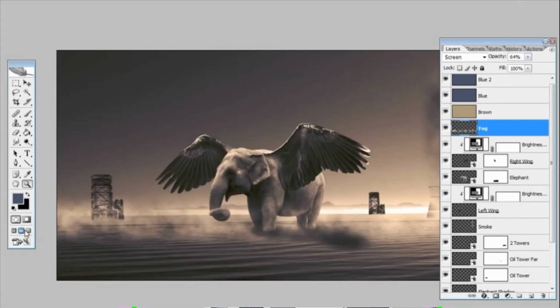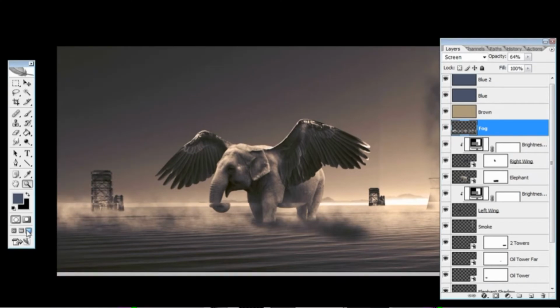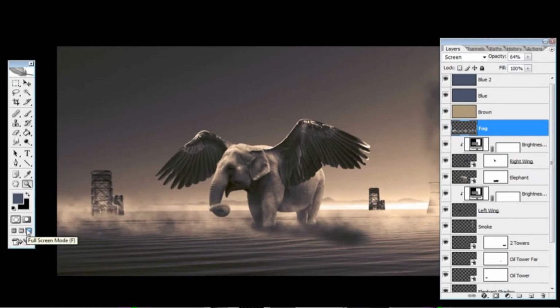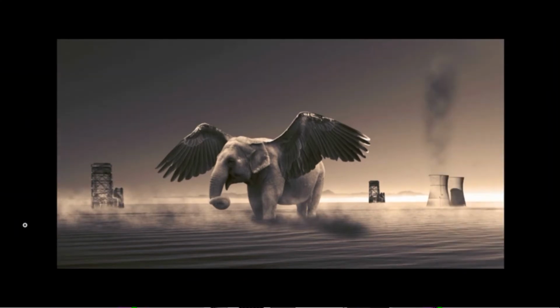Go full screen. And I'll hit Tab on the keyboard to make our palettes go away. And there is our montage. Beautiful. You can do this with so many things. This is just one image that I've created using the techniques.